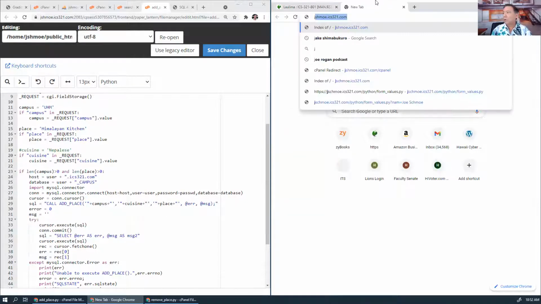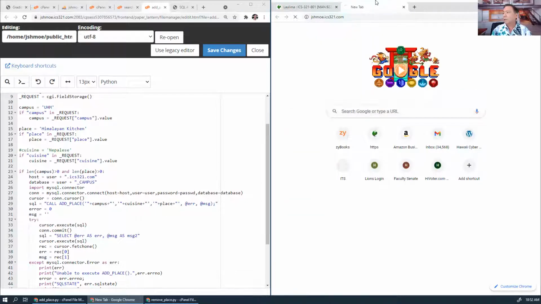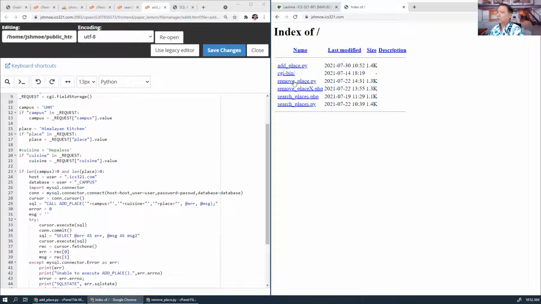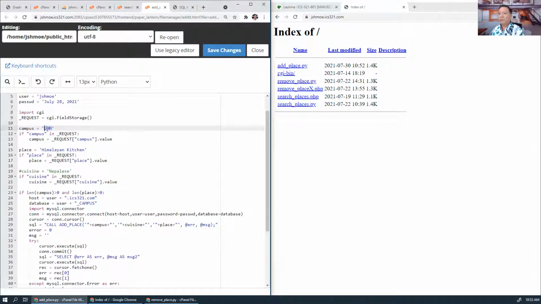Let me go to Joe Schmo without the C. And so if I just run it, no, oops, what happened? Oh, there it is, AddPlace. It's right up here, above the CJ. Okay, so it's this one here. So if I run this, it's going to take it. It's going to do default UHM.